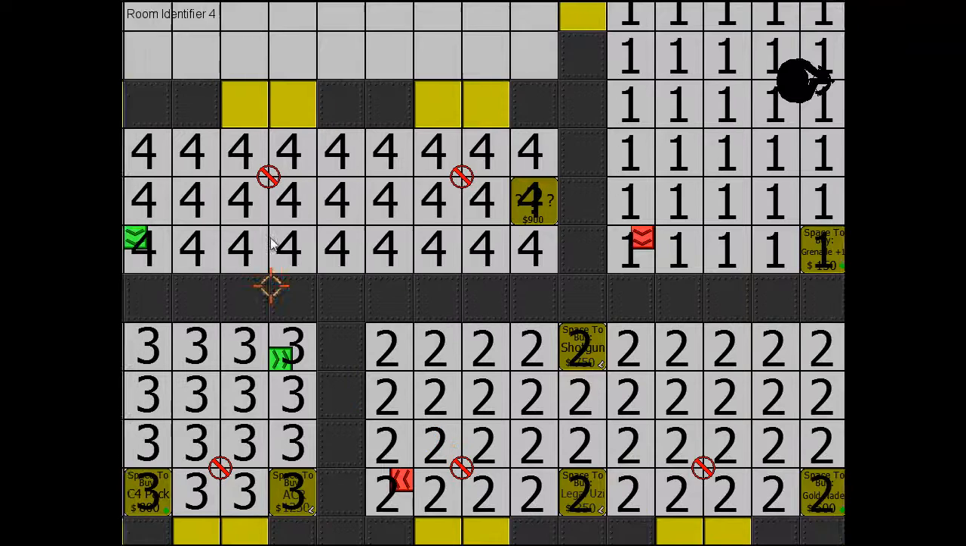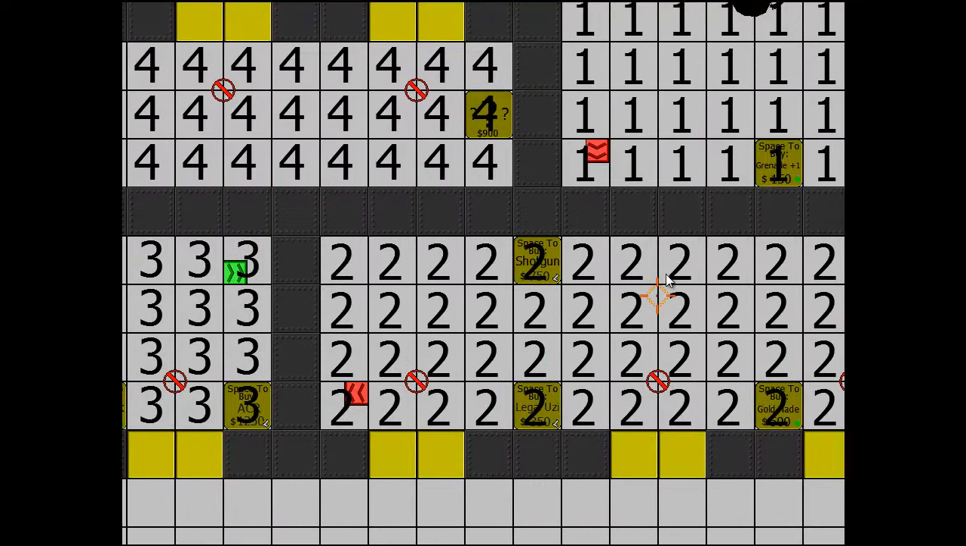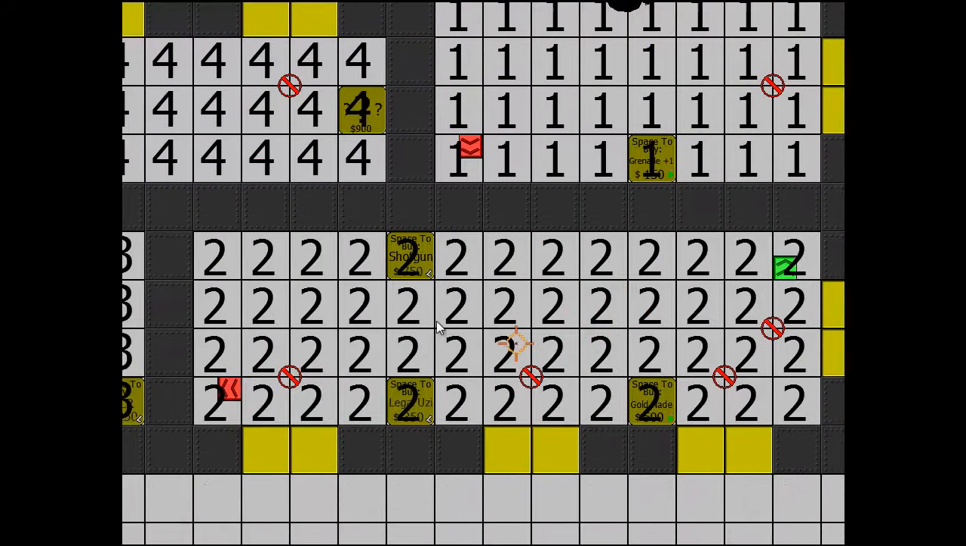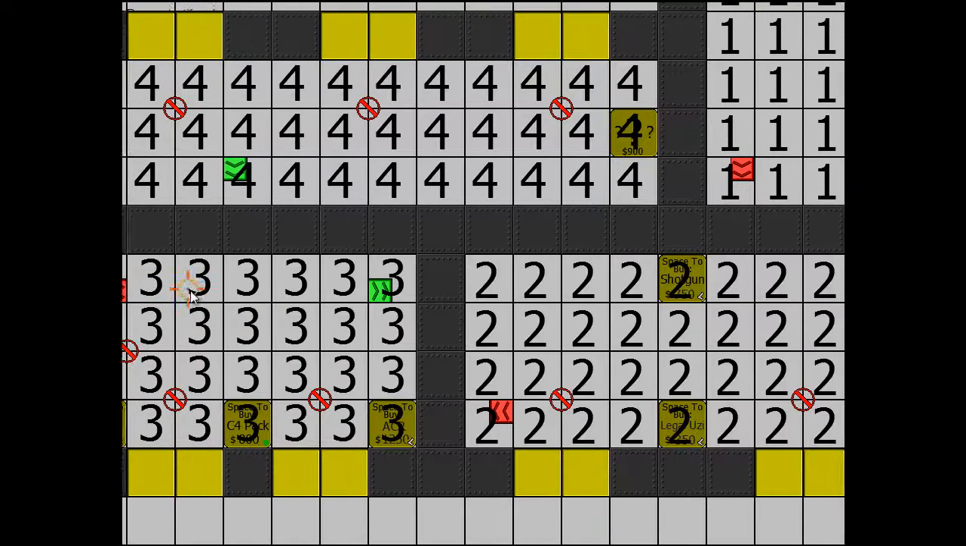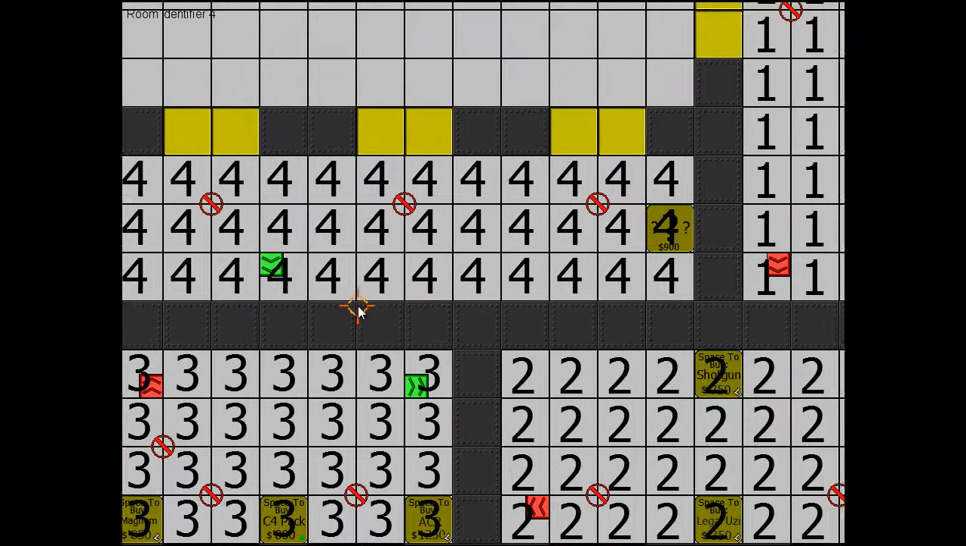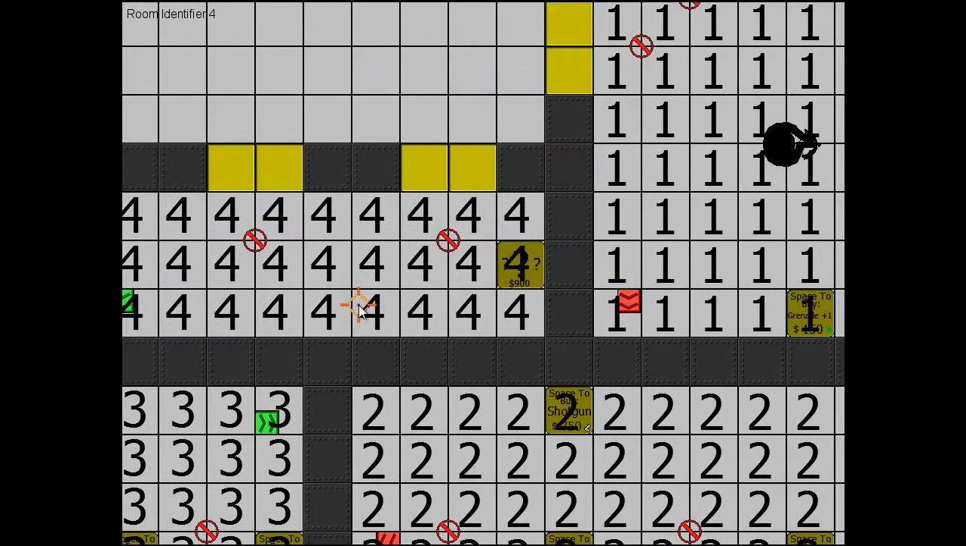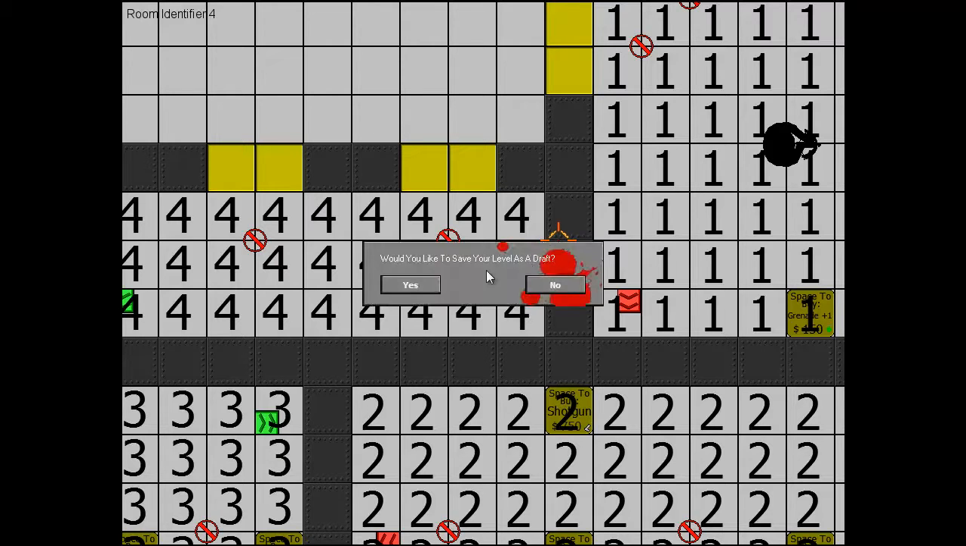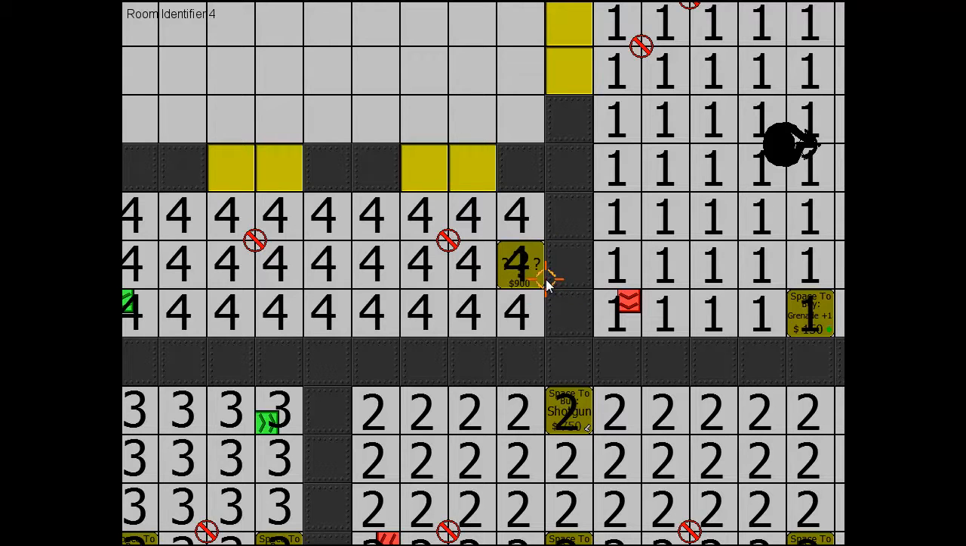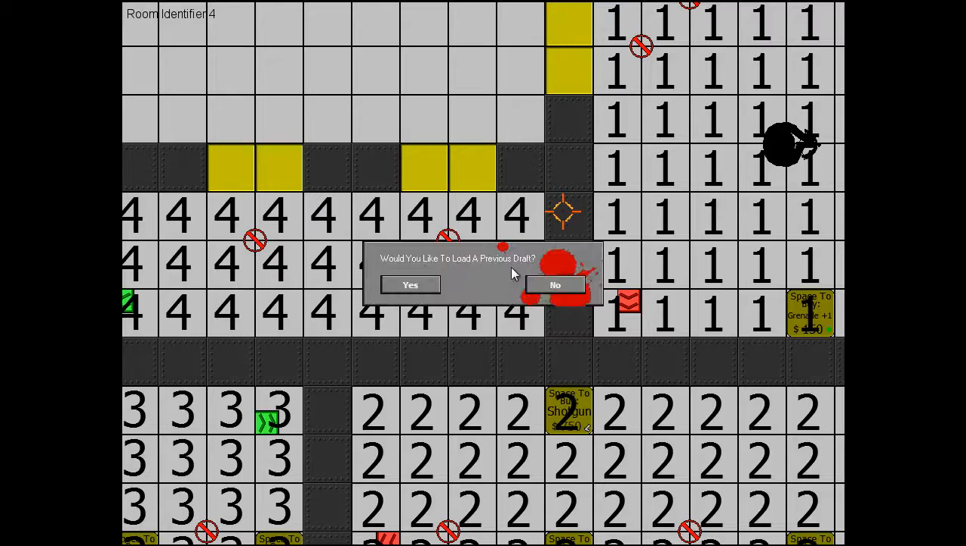As you see, you can just go over and make sure everywhere the player will be able to walk is covered in a number. And then finally, to publish your level, you simply press enter. And it says, would you like to publish your level? And you click yes. To save your level as a draft so you can edit it later, you hit shift. Would you like to save your level as a draft? Yes or no? And to load a draft, you hit control.